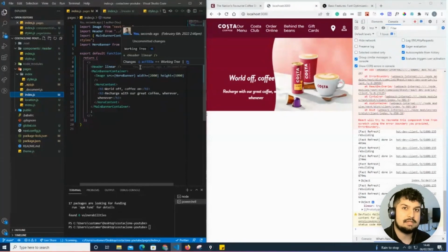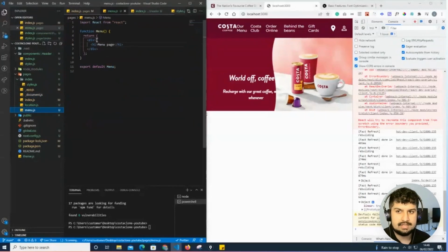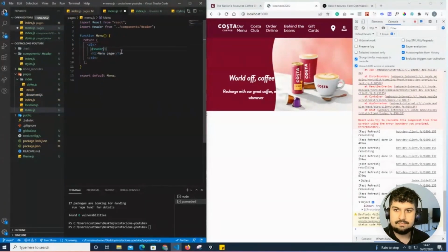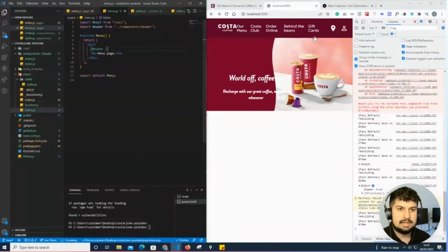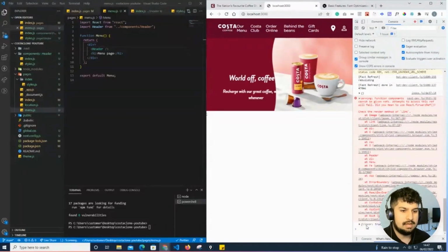In another page, for example, if I rendered out the header component in the menu page, and import that from there, and if I save, and now if I go into my menu page, I will have the menu page with an empty object. That is because I am not passing anything down in that one. Whereas if I go back into my home page, I now get an object of linear, which is true.